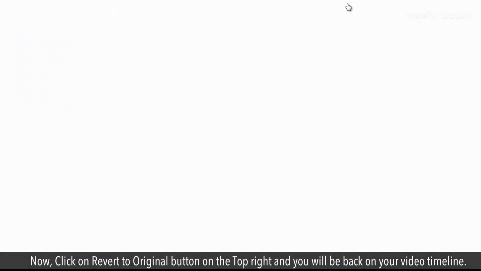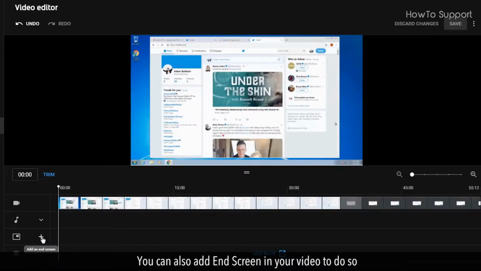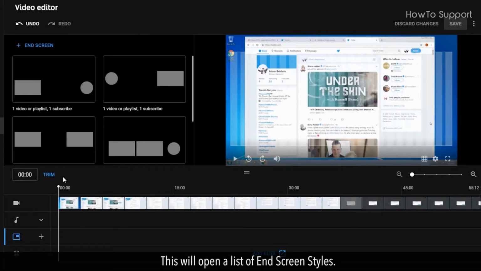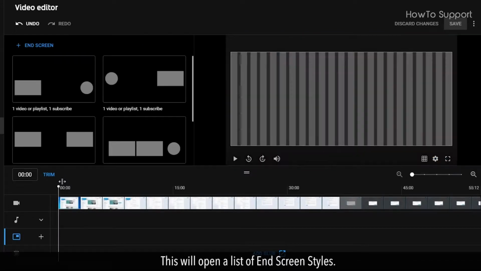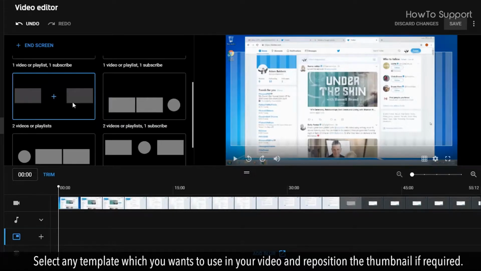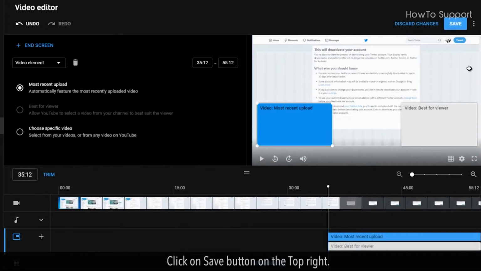Now, click on the Revert to Original button on the top right and you will be back on your video timeline. You can also add an end screen in your video. To do so, click on the plus sign as shown in the video and then click on Apply Template. This will open a list of end screen styles. Select any template which you want to use in your video and reposition the thumbnail if required. Click on the Save button on the top right.